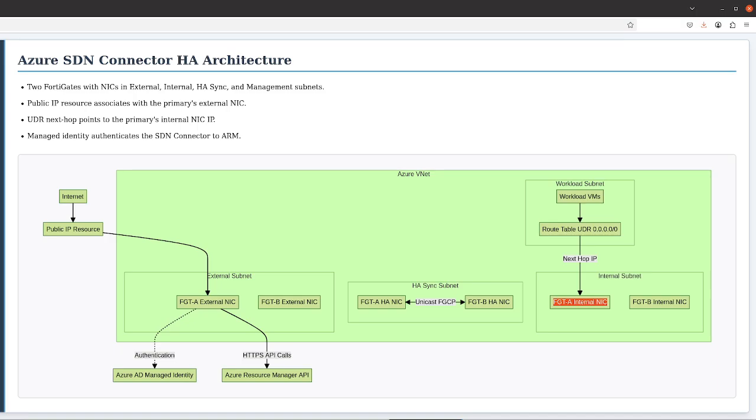Between FortiGate A and FortiGate B, you see a bidirectional arrow labeled Unicast FGCP, representing heartbeat and session sync traffic flowing over the HA sync subnet. This works identically to the AWS design. FGCP packets are encapsulated in IP and sent as unicast between the two configured peer IPs.